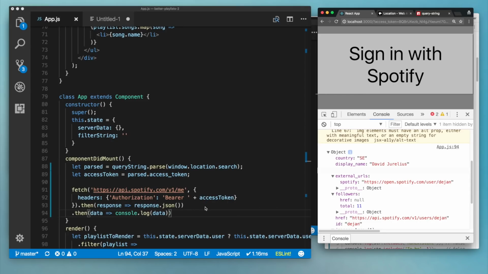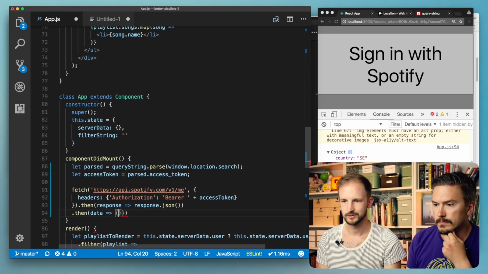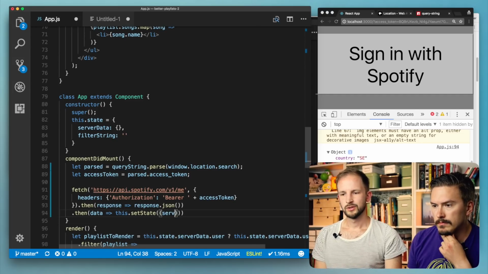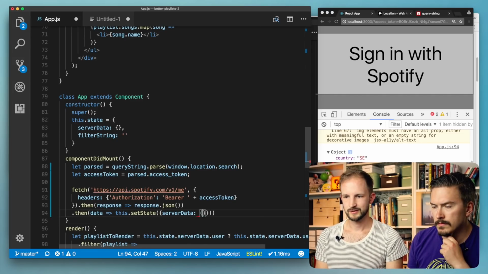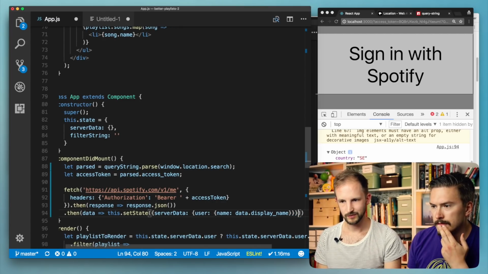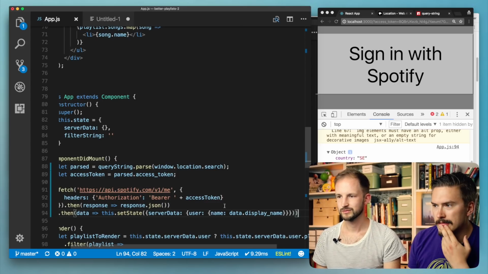Set that to update the server data. So once I get this, I will instead update the server data. Yeah. It's easy. this.setState. Yes. Server data user name. Can I do that? No. I just have to set server data user name, and then I take the data I just got.display name. Exactly. Everything is done there. Yeah. Save. Cool.